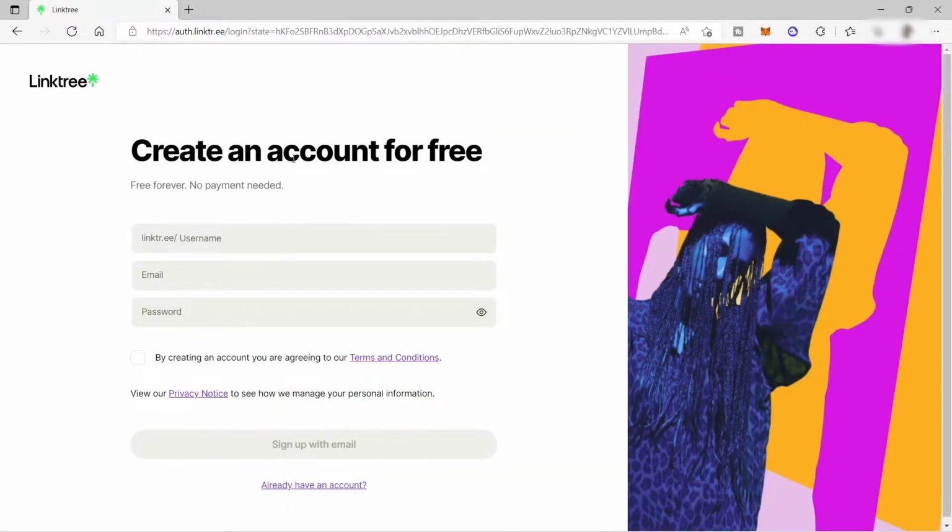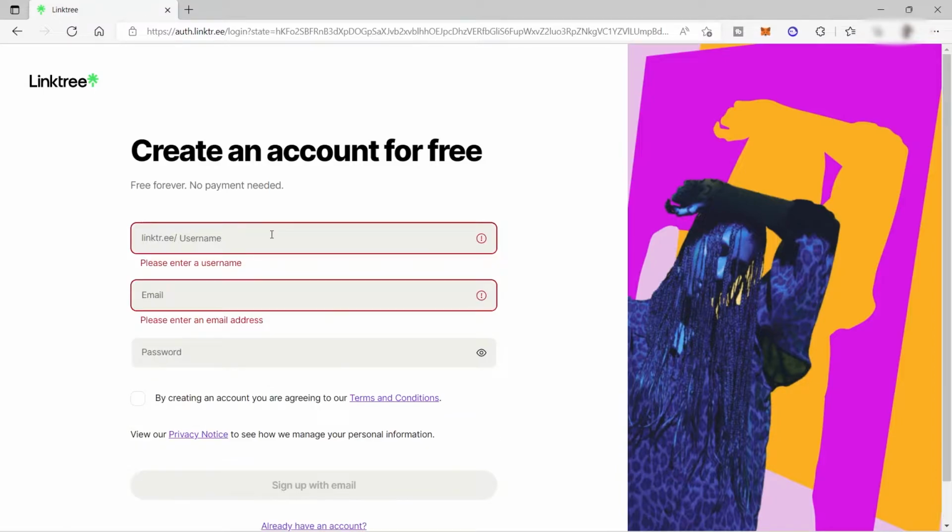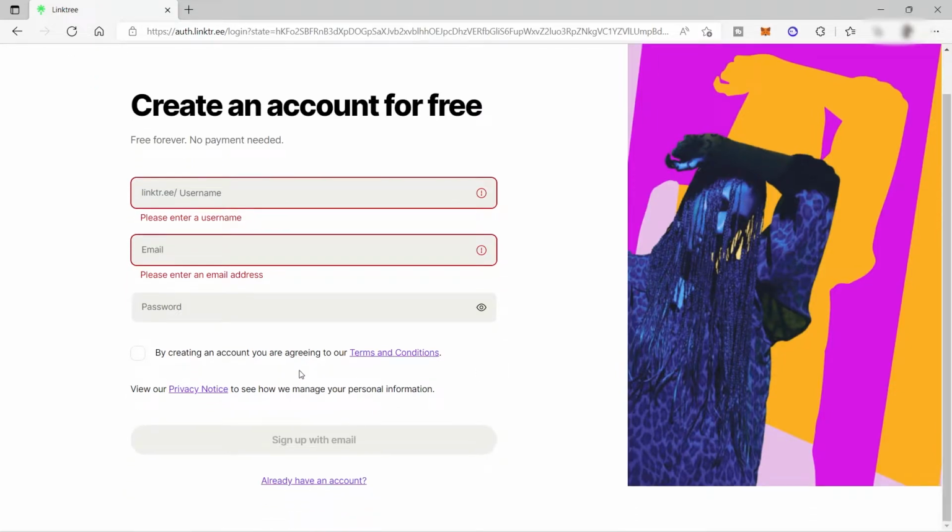And to create an account for free, just provide your Linktree username. I suggest that you use your business name for this one. And then you enter your email and create your own password. And click this box over here to agree to their terms and conditions. And then just click on sign up with email for you to create an account. Let me just fill out this form very quickly. Bear with me for a moment.